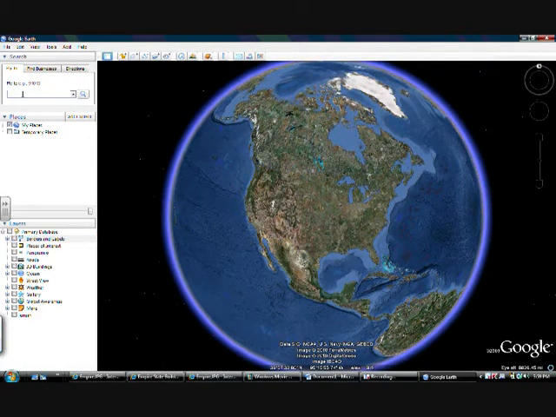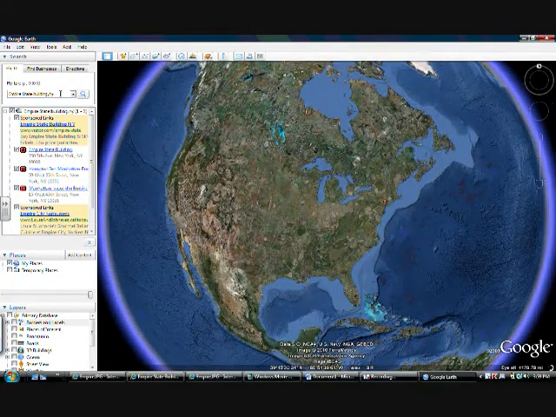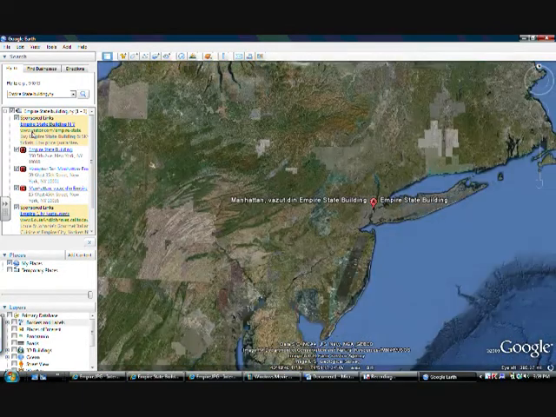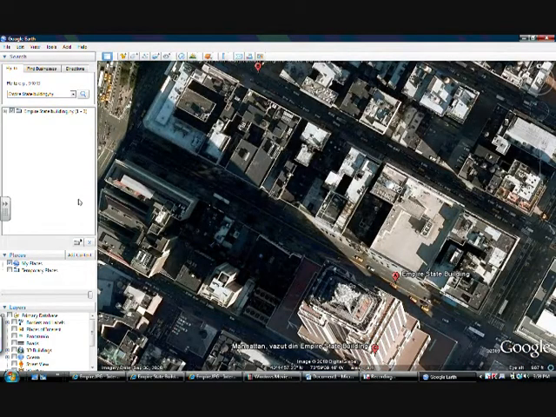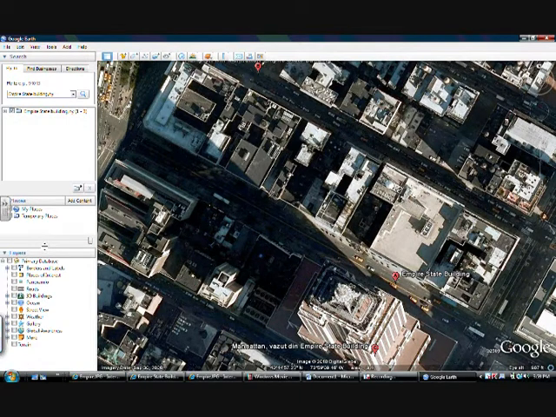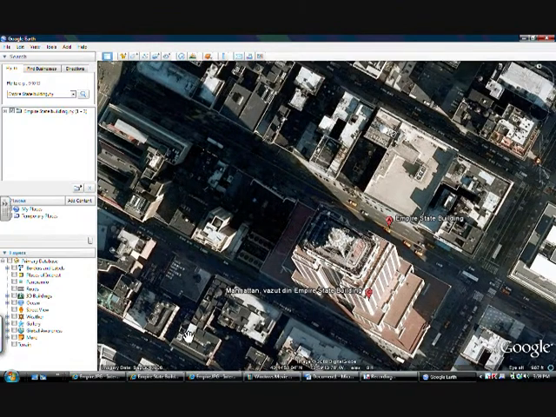Now up in this box where it says Search, Fly To, you can put any destination, either a street address or just a location such as the Empire State Building in New York, and hit Enter. Once you hit Enter, it'll zoom right into the place that you've put in, New York City and the Empire State Building, which you can move around.